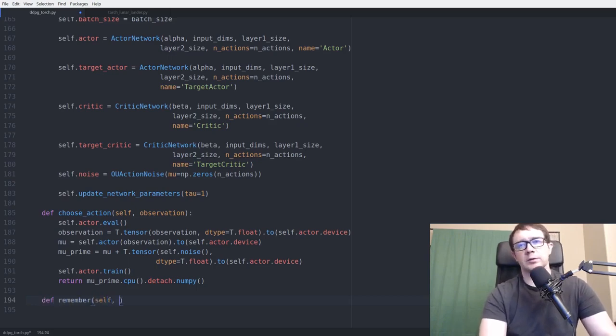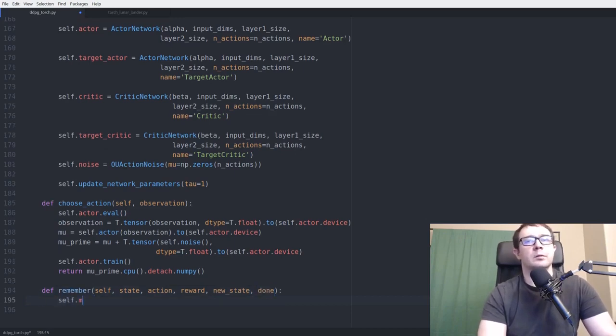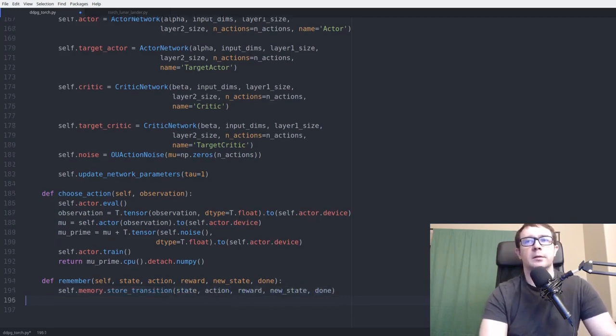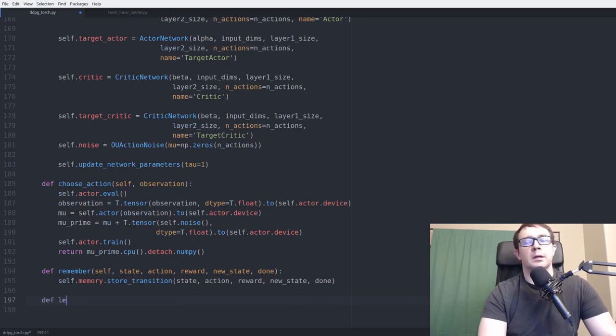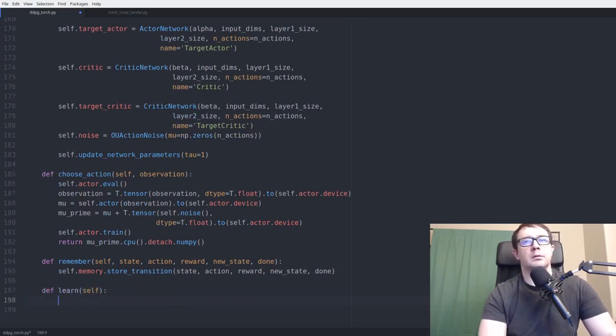So now we need a function to store state transitions. And this is just kind of an interface for our replay memory class. So memory.store transition state, action, reward, new state, done. Simple. So now we come to the meat of the problem where we actually do the learning. So you don't want to learn if you haven't filled up at least batch size of your memory buffer.